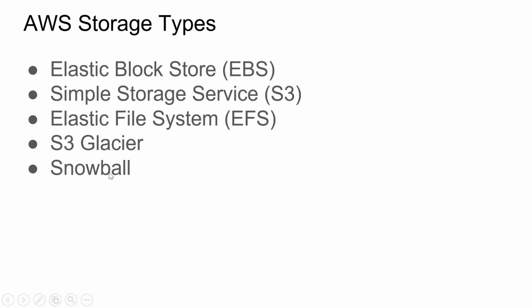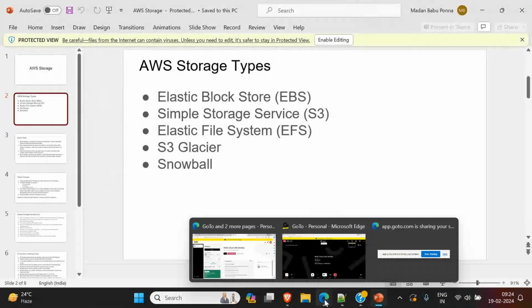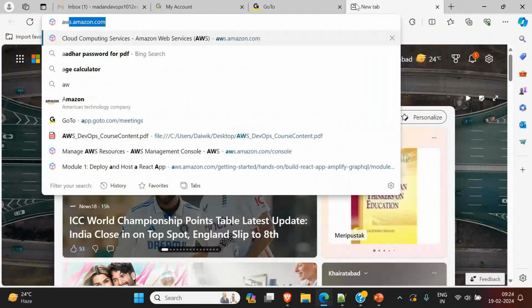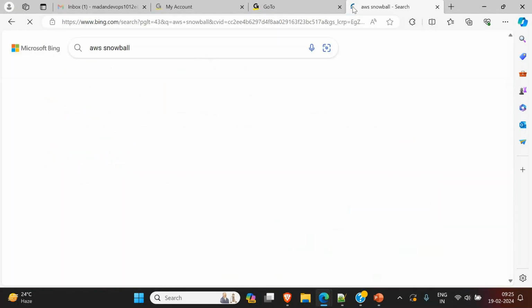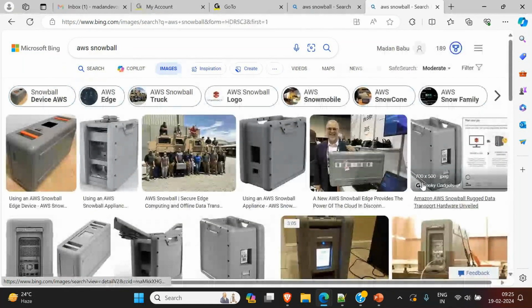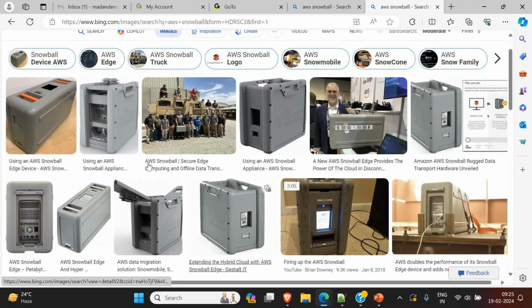Snowball is a device. Normally in big companies, when they have huge data, for example, Snowball. So this device is called Snowball. Why do we require this device? As you know, many companies are moving to the cloud, right? Very large companies, which have been there for the last 40 or 50 years, also want to move to the cloud.